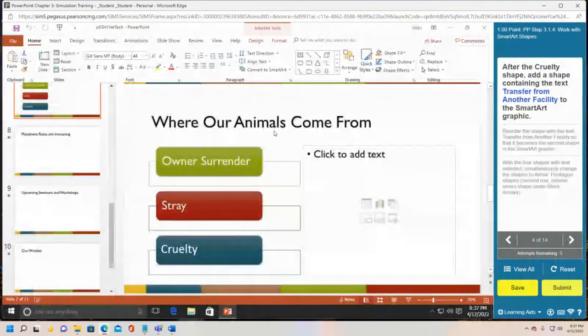All right, now, let's see. We're going to here, after the cruelty shape. So after, okay, so here's the cruelty shape. So add a shape containing text. Okay, so we're going to add a shape containing text. So after the cruelty shape, I'm not sure if I'm going to go into it here, but I think that might make sense. Okay. Let's see. Text, text, text. After the cruelty shape, add a shape containing the text.